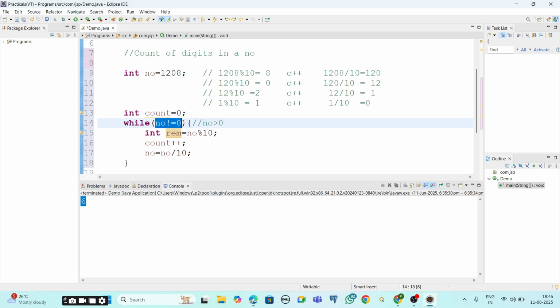So whether 12 is not equal to 0? No, it will try to find the remainder. The remainder will be 2. Later it will increment the count. Later it will divide the number. So after dividing, what will be the output? 1. Whether 1 is not equal to 0, the condition will become true.